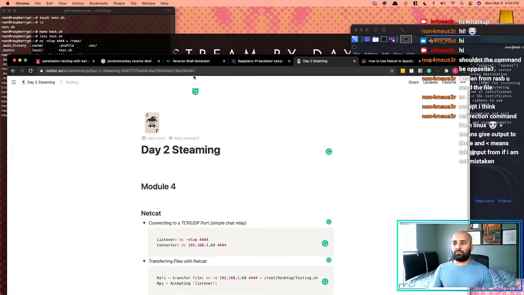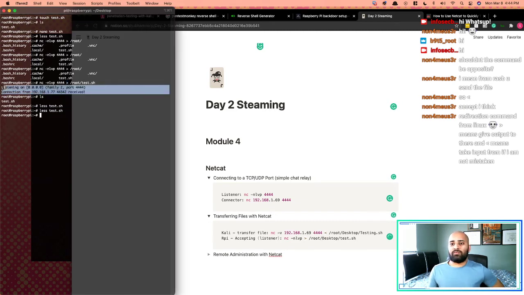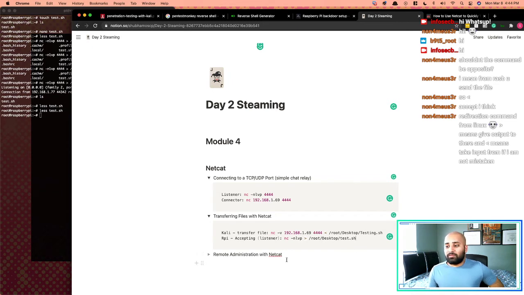And the command was pretty straightforward. Netcat -nlvp, and then greater than sign, post it to root, or this can be any directory you want. I'm just putting it in root desktop, and then marking it as test.sh, so that we can prove that you can change the name whenever you receive the file, which has been done over here. Testing went to test. That's how you do file transfers.